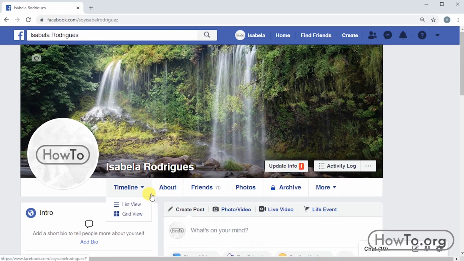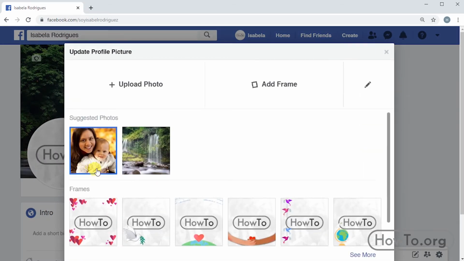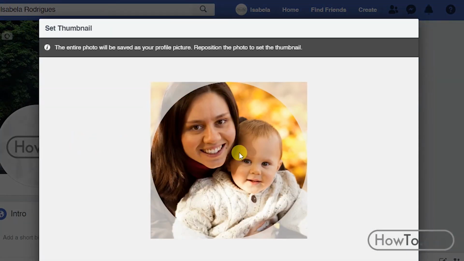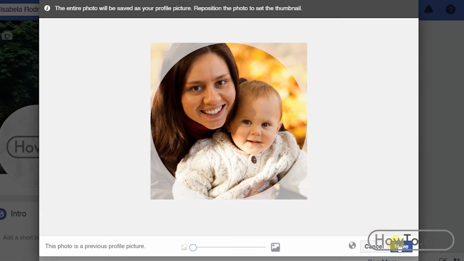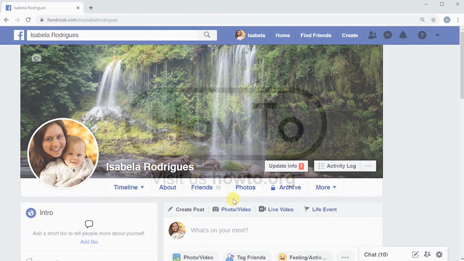Finally, I'm going to click on Update to return to the first photo. As I had already uploaded it, it is saved here. I will click to select it. It can't be adjusted because the image has been saved with the cropping setting I made when I uploaded it. Click on Save. Excellent. We've got our picture back.